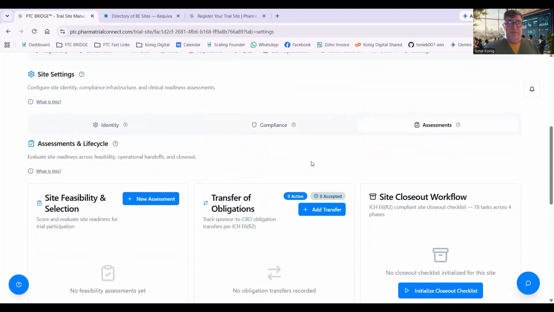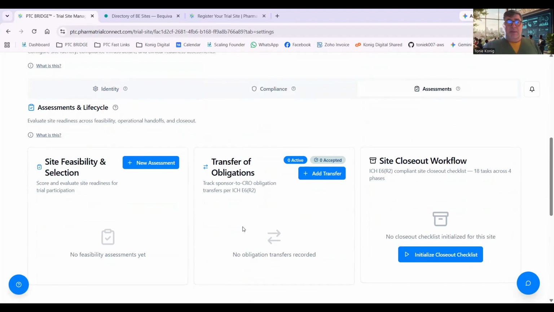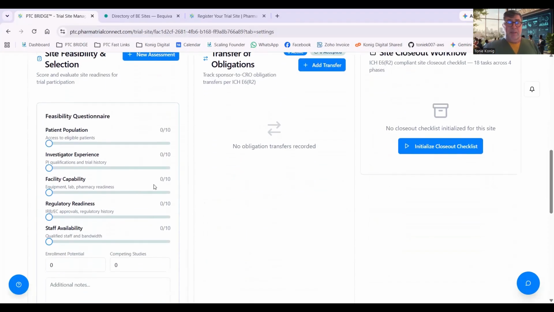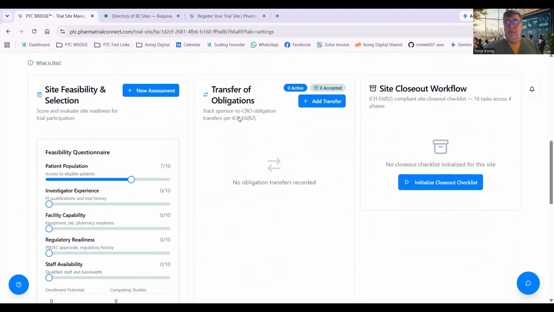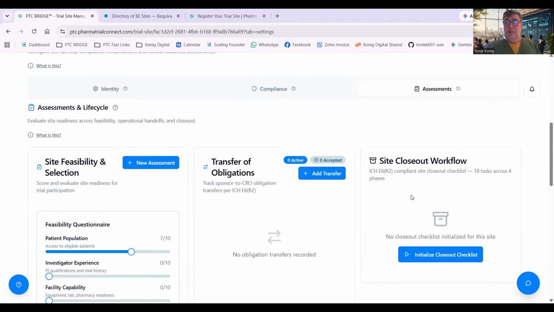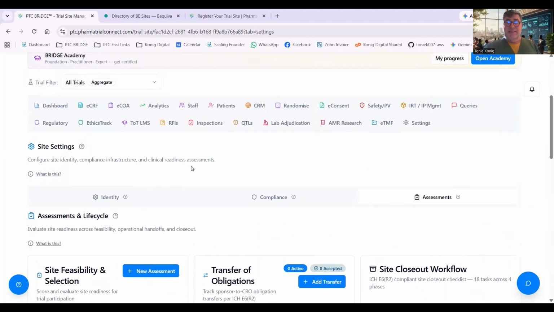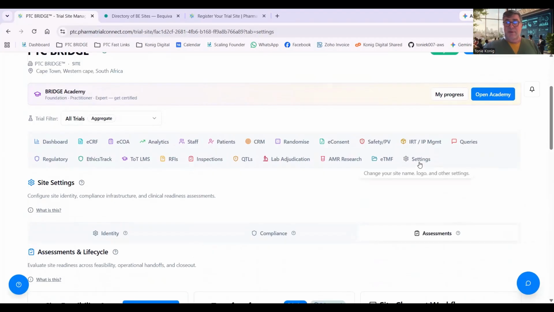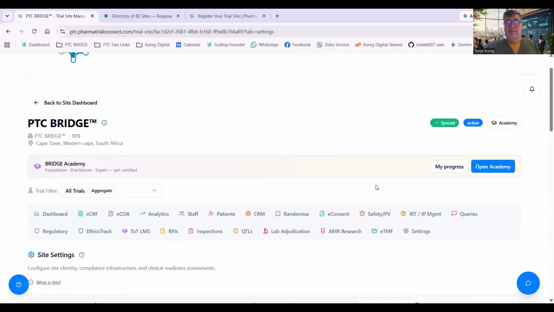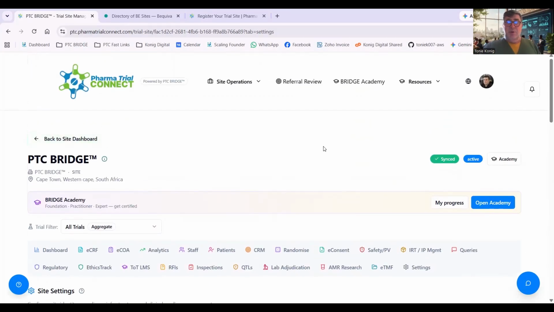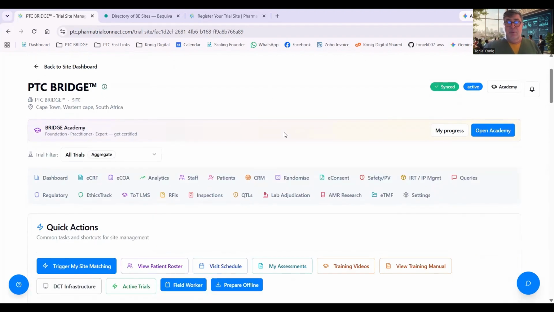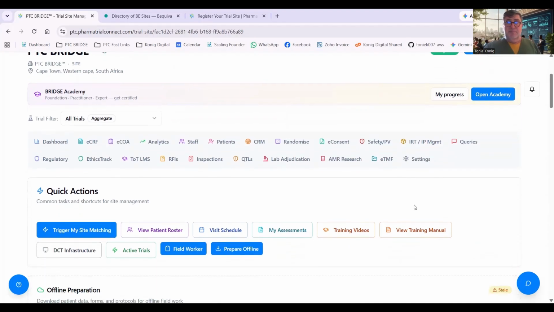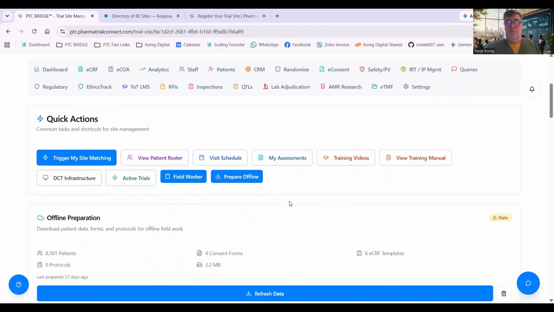Then the third one is assessments. So, site feasibility and selection. You can start new assessments from here. It will ask, say, what's your patient population and so forth. Transfer of obligation and the site closeout workflow all happen under settings. So you find it over here, settings, and that is the first step in basically setting up your Bridge, or your CTMS, for you.